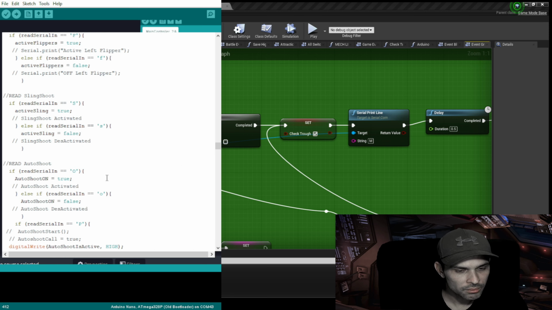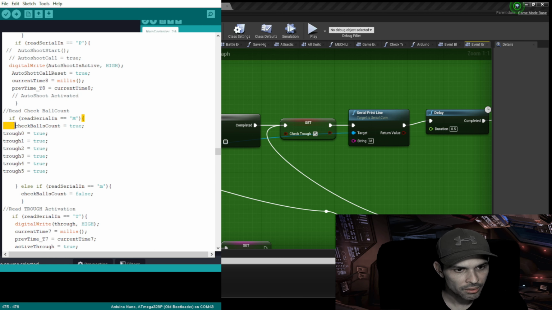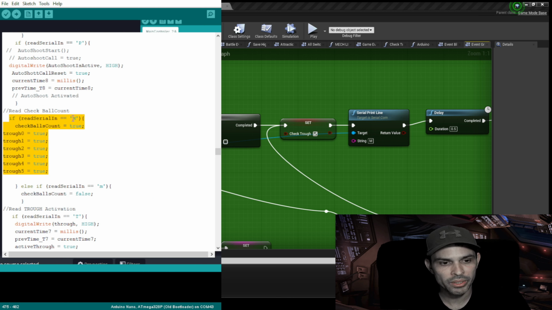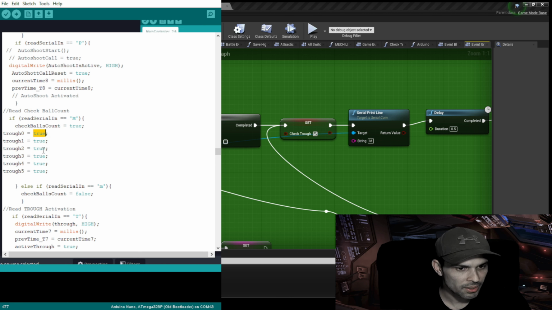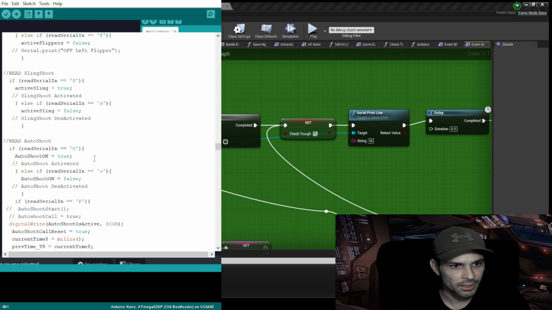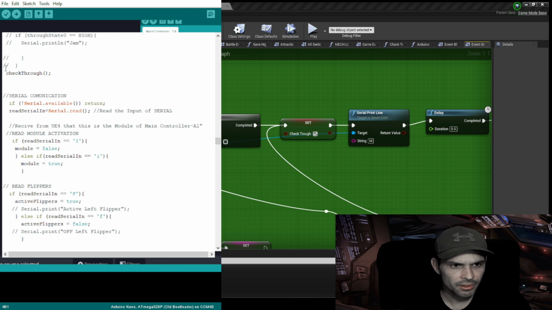When I show M right here, what is happening? What is happening is when the Arduino reads M, it will turn on all the throw check, and this is what it's doing. So basically, this is off, and now it will be on, and every tick it's trying to check the throw in the Arduino, but because it's disengaged, it will not check anything.